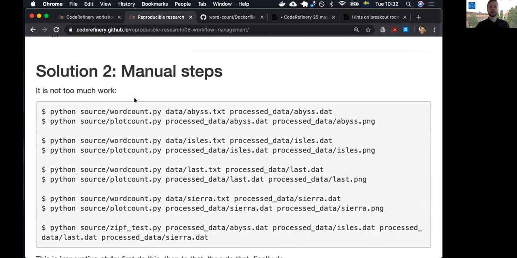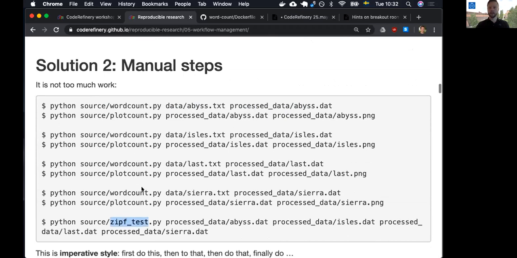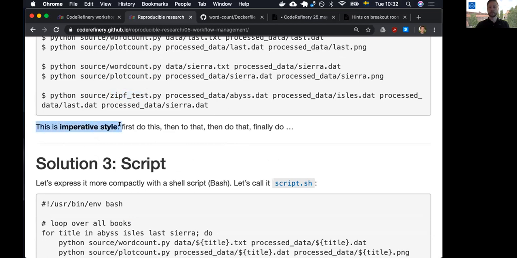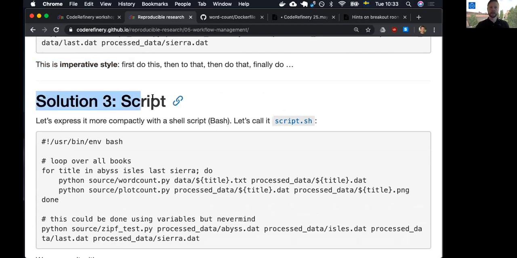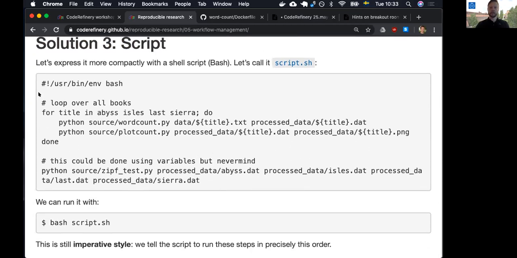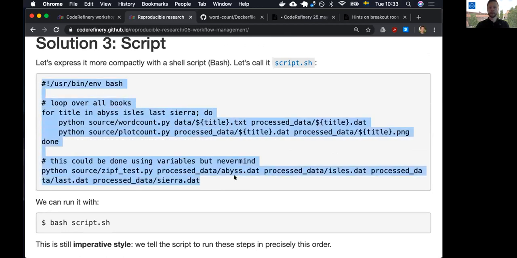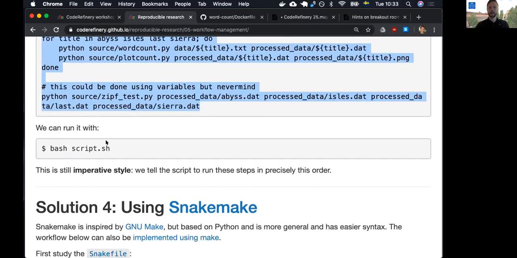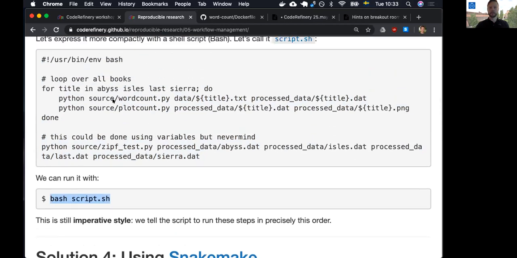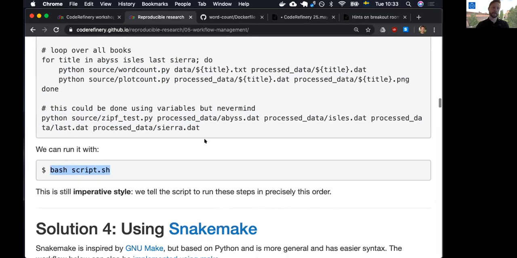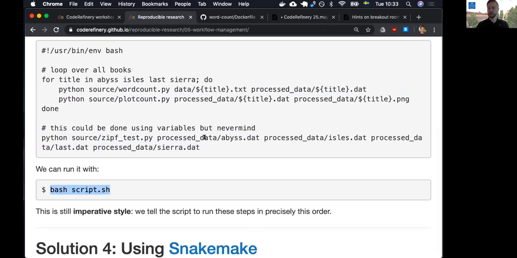Solution 2 would be to run it manually, just like I just did now. I did the full workflow for one of the source files. I ran the word count and then the plot count, and then I did the Zipf test. So you could do this one by one for each of the data files. This is imperative style. We tell the computer first do this, then do that, and finally do this. You might get bored and introduce a script. You might write a bash script or some script which loops over all the data files here automatically. And then you can run it, and it'll loop over all the data files and go through the full analysis here. This is clearly an improvement, right? Is there a need to go beyond this? Do we need anything else than scripting things?